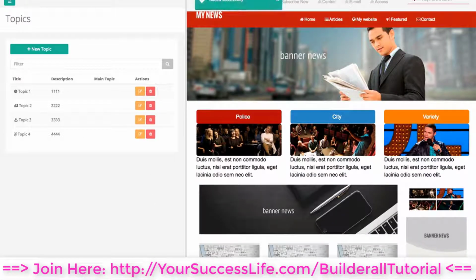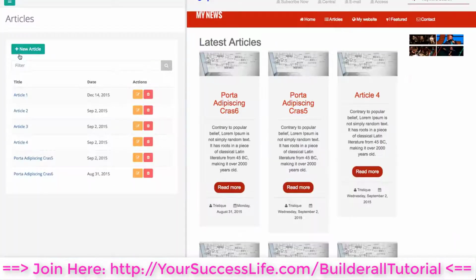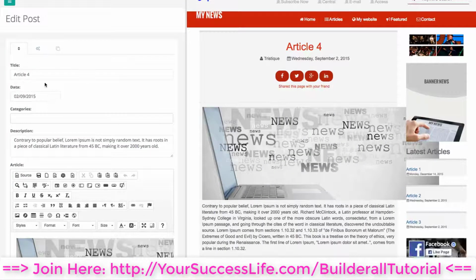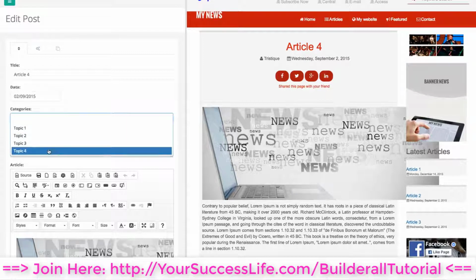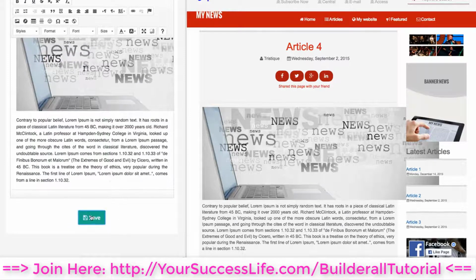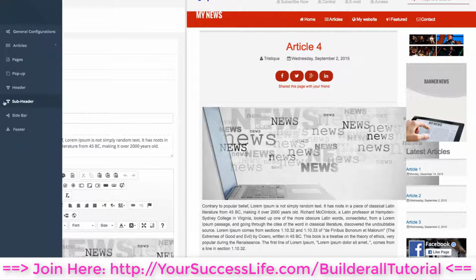Now, just to give you a visual of how things are working, I'm going to my items and I'm going to go to article 4, which I renamed here, just a bunch of placement text. Go here and edit, and when you're here in your article, after you have everything done how you want, you can go to categories and you can link it to a topic. So this is going to be topic 4, and I'll show you why I've done this in just a second.